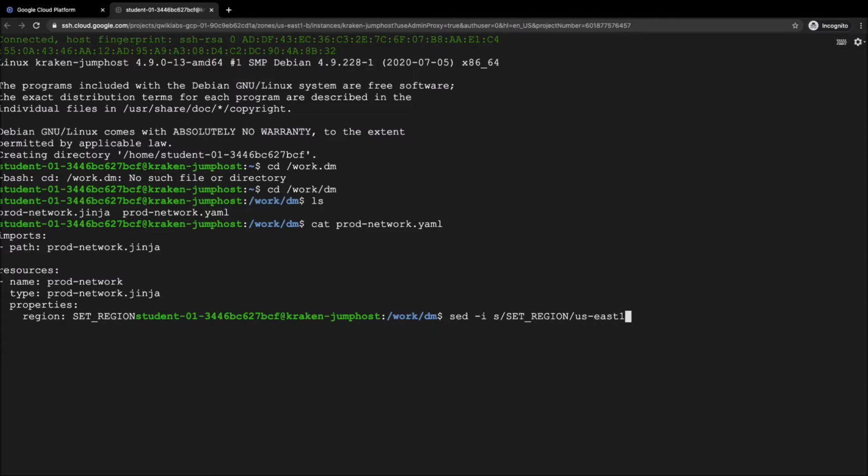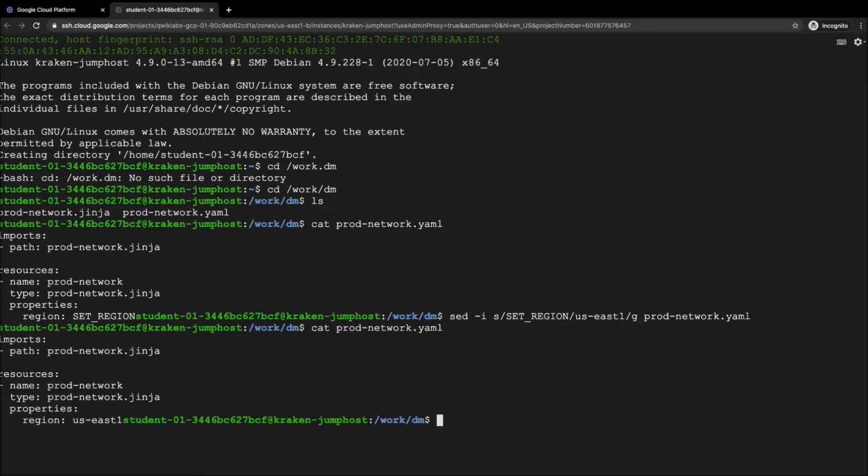Okay, so US East 1, and we have to write it to the production-network.yaml. Okay, so if you now view the file again, you will see this region has been inserted here. You can also use a text editor to do this if you do not know about this command, for replacing this section in the YAML with the given region.